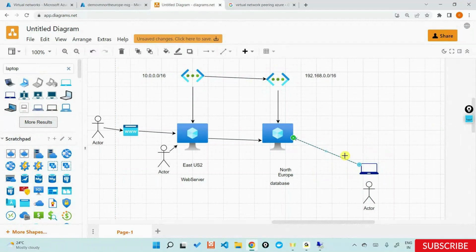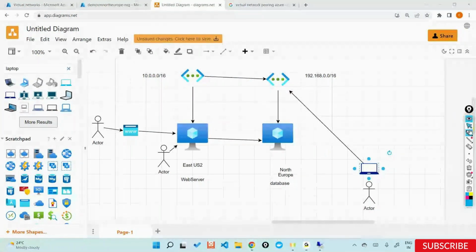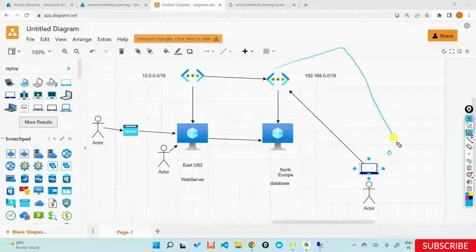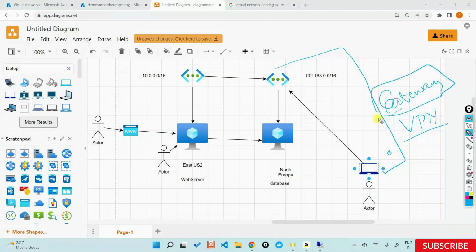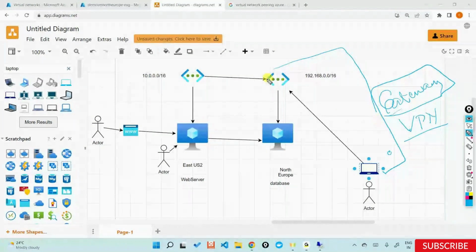I'll point this to the virtual network out here. And as someone said, if you want to establish a connection between your virtual machine and the virtual network out here, this is where a concept called gateway subnet, or a concept called VPN, virtual private network, comes into the picture. Yes, you are right. You need a gateway subnet to establish communication between your on-premise and the virtual network. But between two virtual networks, you can have a peering link out here that works.